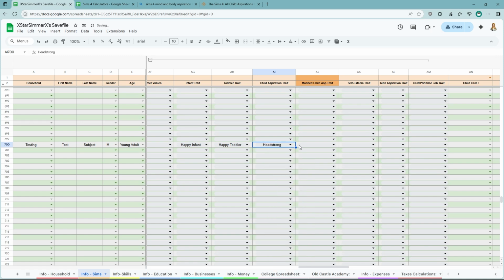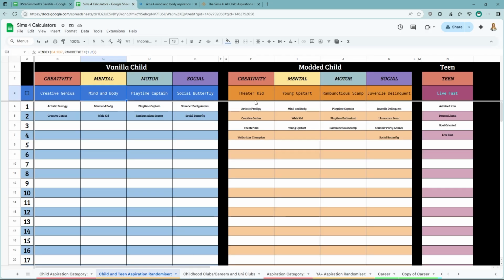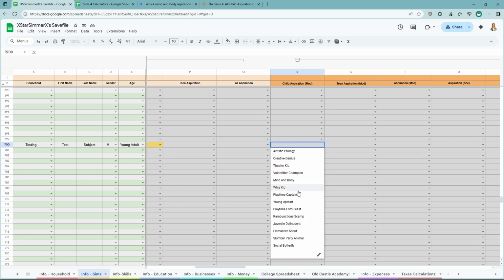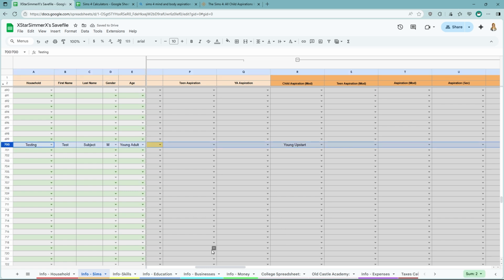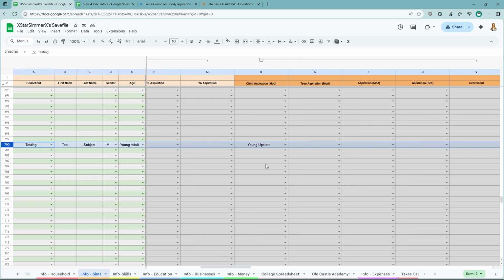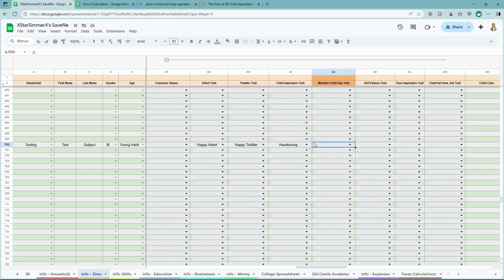so they got headstrong. Now, if you're doing the modded side, we also have a section for our children for modded, right? So we have our modded aspirations here, and on the calculator, there is a section right up here for our modded. So we're going to have our Sim end up being in the young upstart. So that is what you're going to put in here. If you're wondering where these extra things are coming from, it's probably from the mod that they're incorporated from. And if you were to complete this, you would also get whatever aspirational trait here.